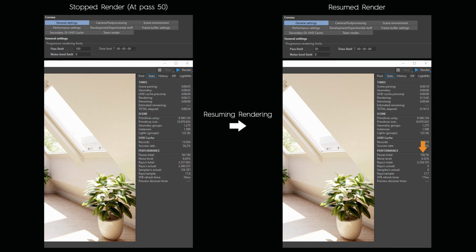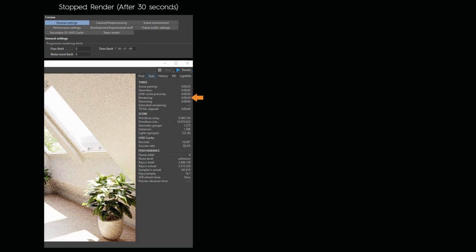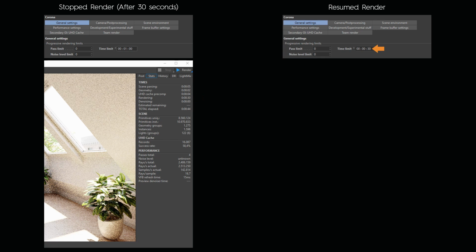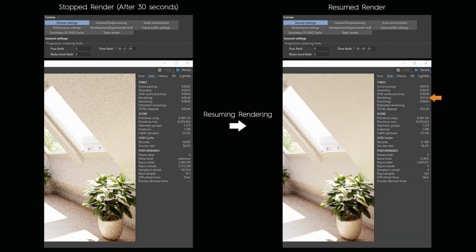So that's the logic here. And the same goes for the time target, where if you have an initial target of 1 minute, which is your overall goal, right? And you've stopped the render after 30 seconds, then you'd need to adjust the value in the render settings to 30 seconds, because those first 30 seconds before you paused the render and these new 30 seconds you've set after you've resumed the render will total a 1 minute render.